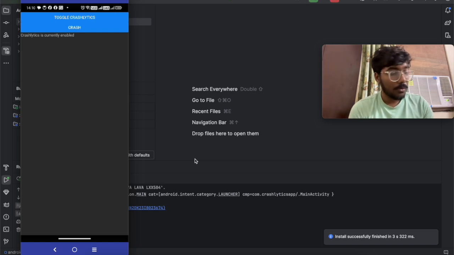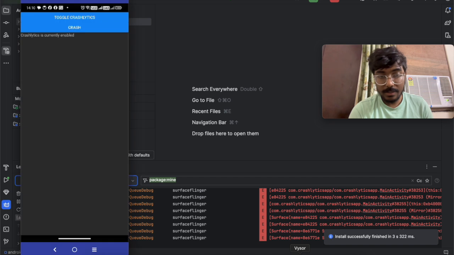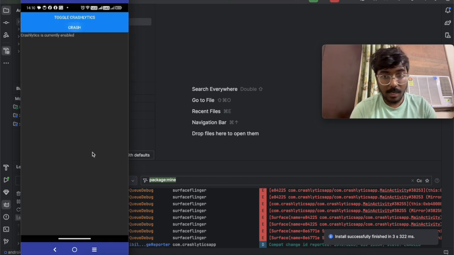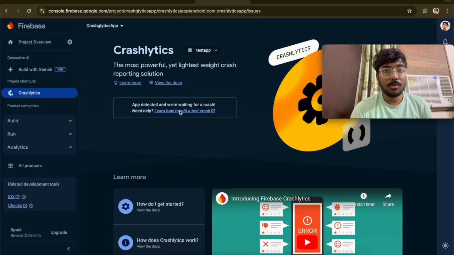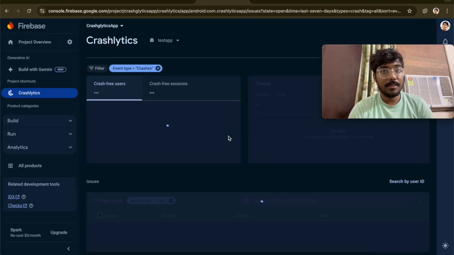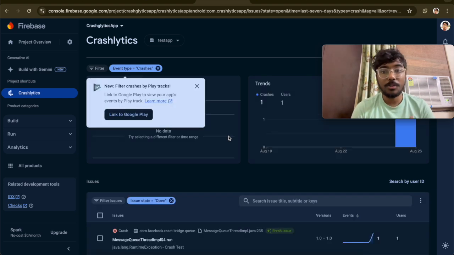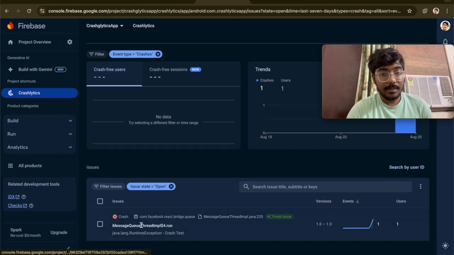Okay, so firstly let me open the crash, and let me open this. Let's put crash. It has crashed, guys. And here when we go to this, you can see app detected, we are waiting for a crash. Let's refresh it, and here I'm directly going to my Crashlytics admin panel, and here I will be able to see how the crashes have occurred and the detailed report for it. So currently this is the crash.